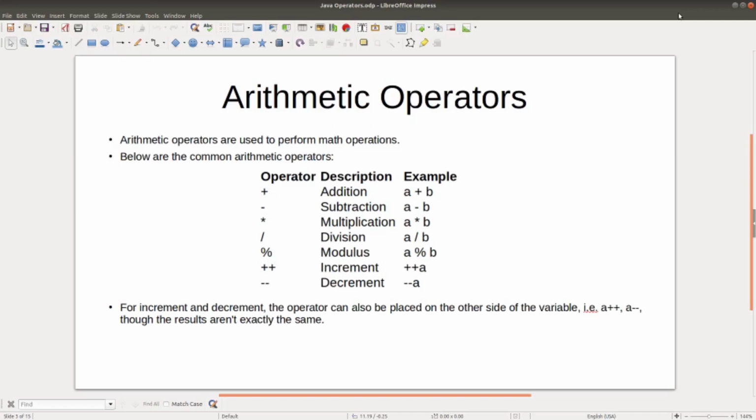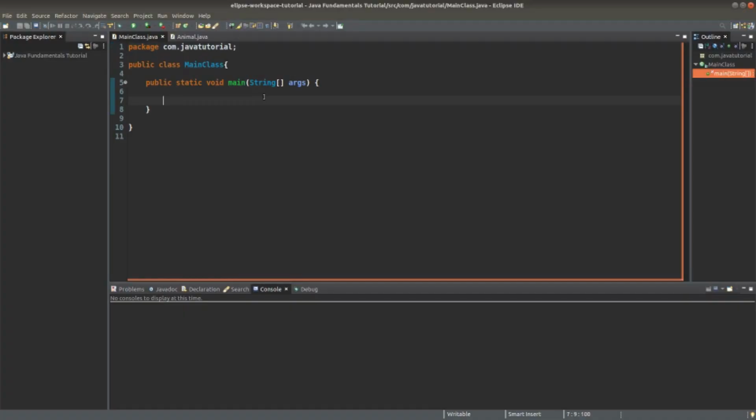So let's say you do 5 divided by 3, for example. The remainder is going to be 2. So the result that you get from doing a 5 modulus 3 is going to be 2. Increment is when you increase the value by 1, and decrement is when you decrease the value by 1. So for incrementing and decrementing, depending on where you put the operators, they might have some different results. So let's post some examples for the arithmetic operator.